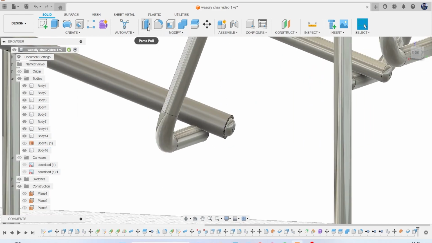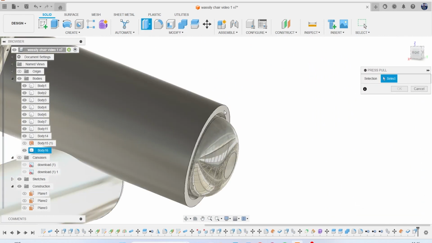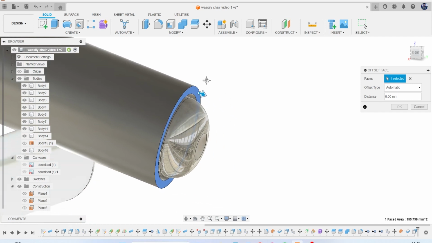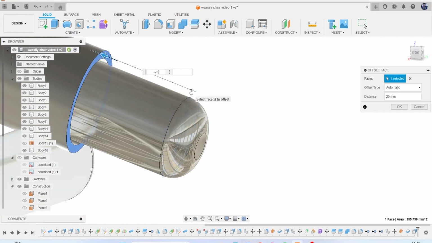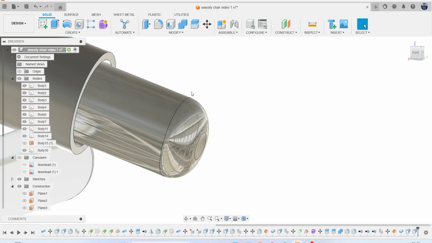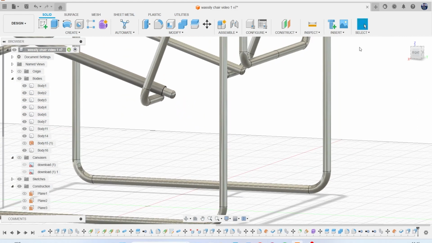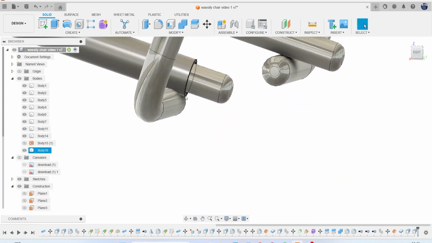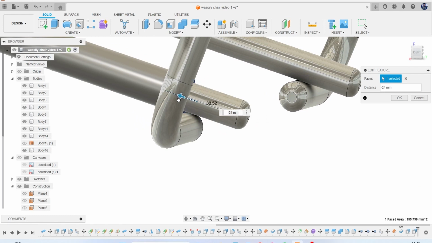And we'll do the same here. Let's go to press pull, grab that. Oh, no, wrong surface. Let's do minus 24. Like that. In fact, this one's going to need to be a bit more because it needs to be past this little part here. So let's drag that a bit further up.